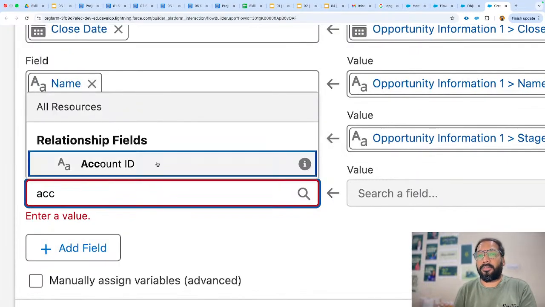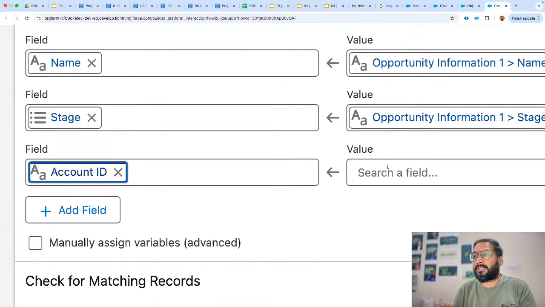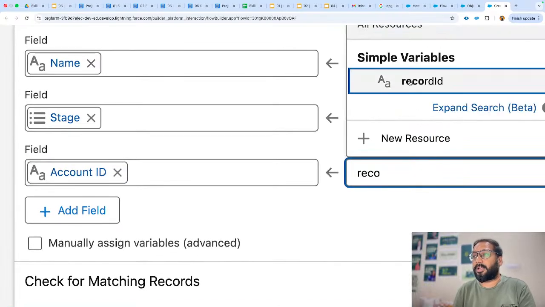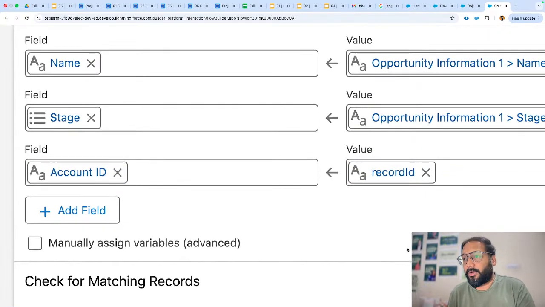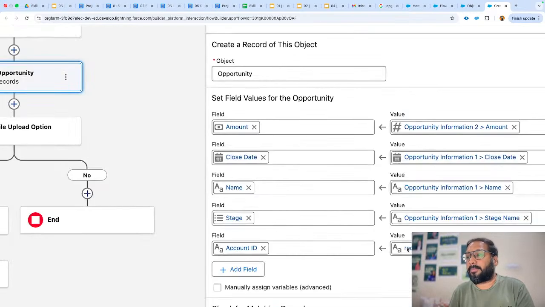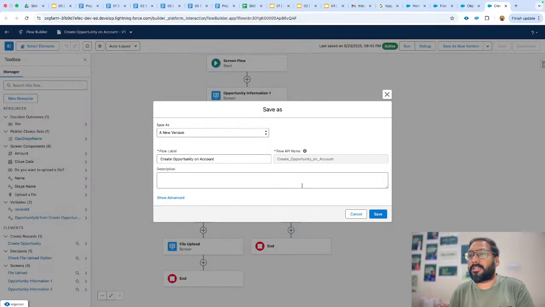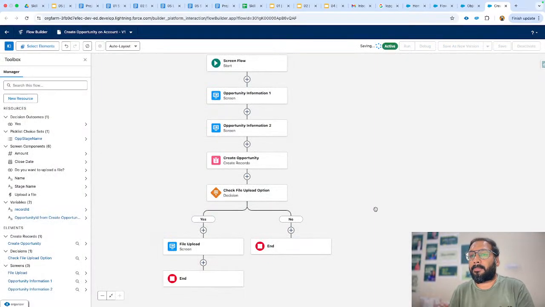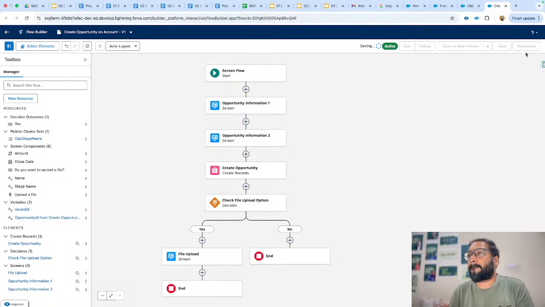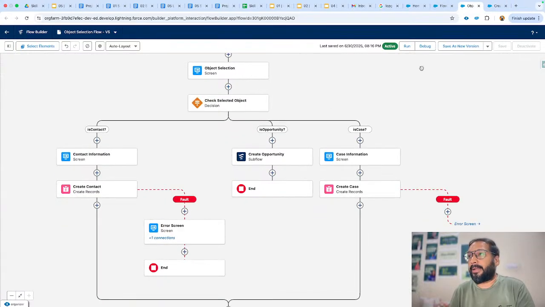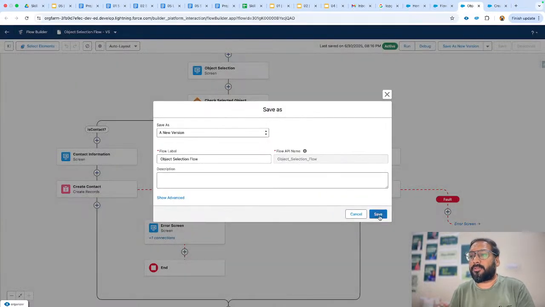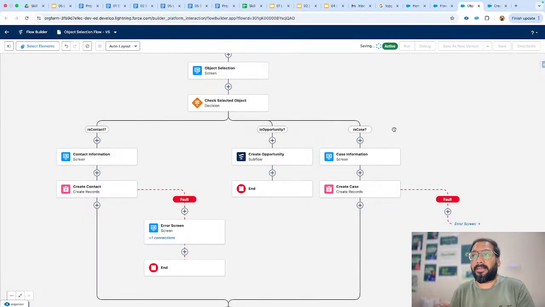And here we need to have that account ID populated. So I just need to use account ID, and on the right side I am going to choose record ID. Okay, so this way both are mapped. Now I'm clicking on save as a new version. Okay, I'm going to activate it. Now if I go here, and this also I'm saving as a new version, so that whatever changes I did will be saved.